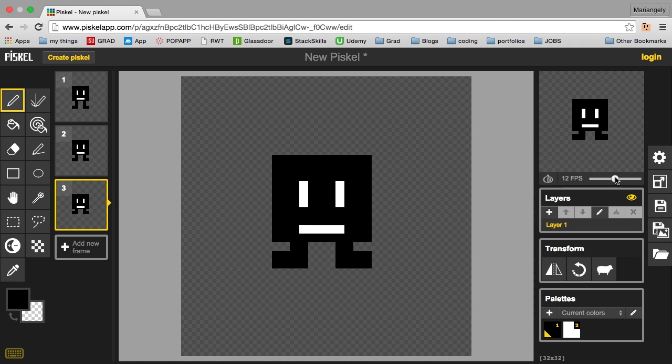Here you can start making him go at a faster speed or a slower speed. It really depends on the type of game you're working on. You kind of visualize it here, and that's great.